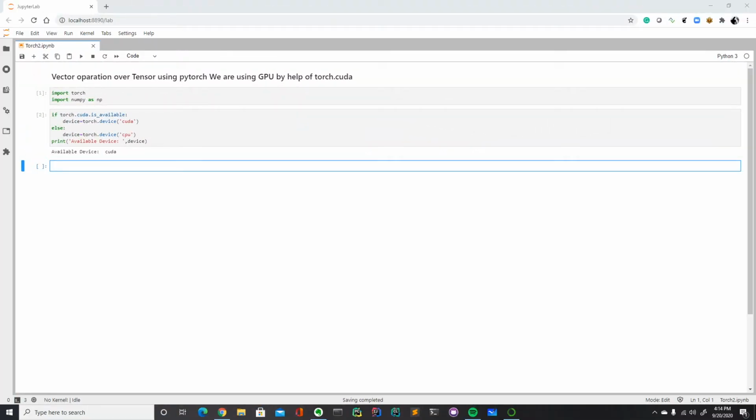Hey guys, welcome to another session of Tensor and PyTorch. Today we are going to discuss vector operations and plotting some of the tensors, how we can easily plot them in a graphical representation. That might be helpful for doing some data science operations or understanding your data.